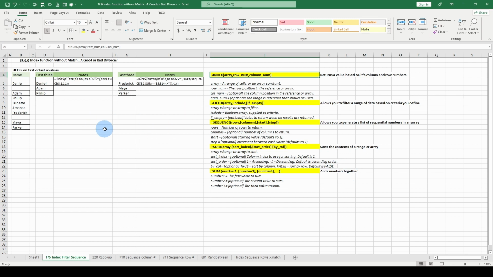Now, how do we put all this together? Well, let's think about this. We have to put stuff in order, and sequence allows you to generate a list of sequential numbers in an array. Well, okay, sort of what we're shooting for. And then filter, what does filter do? It allows you to filter a range of data based on criteria you define. What if we filter and we don't want blank rows? Seems like filter can handle that. And then once you have all that information together, what does index do? It returns a value based on its column and row numbers.